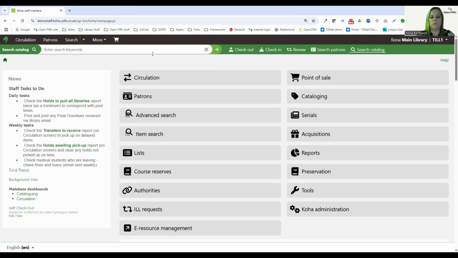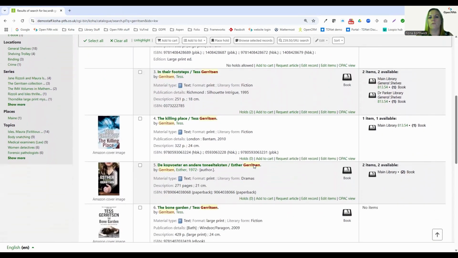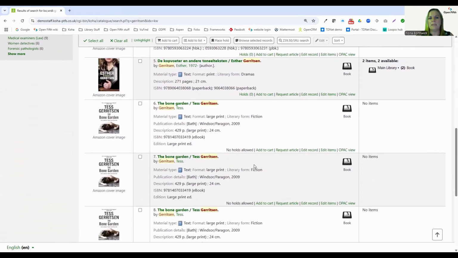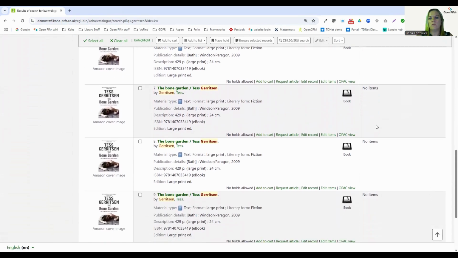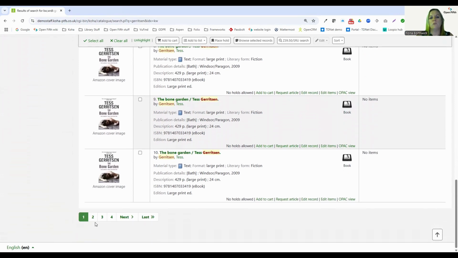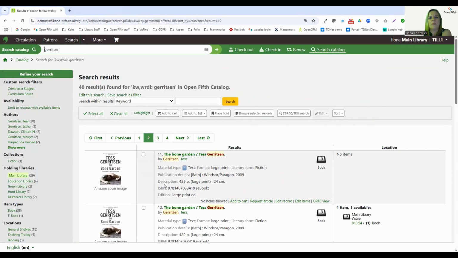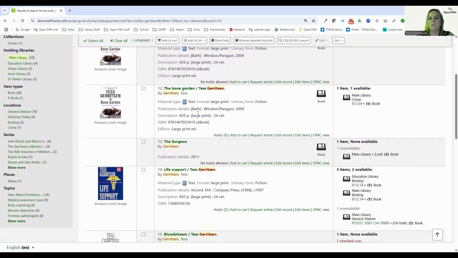So just to show you an example, I'm going to look up Gerritsen in the catalogue. And we've got quite a lot of records here. In particular, I want to draw your attention to The Bone Garden. So on this first page, we've got multiple references to the same title. And if we go on to page 2, we have more of The Bone Garden.